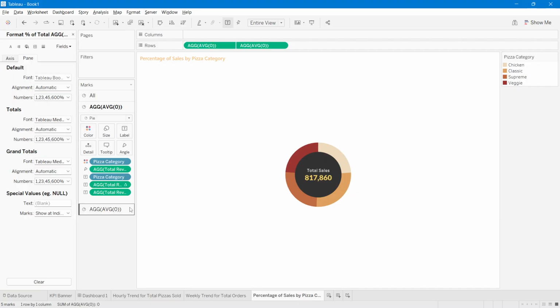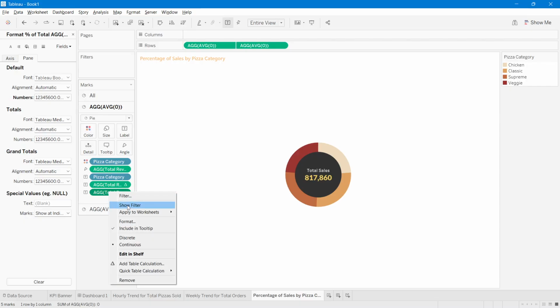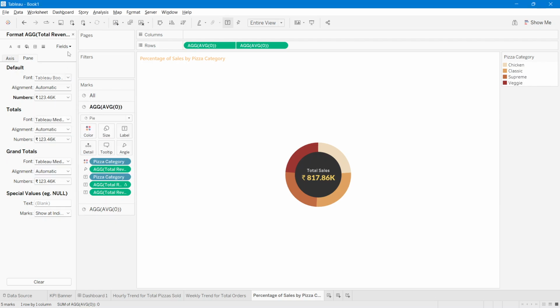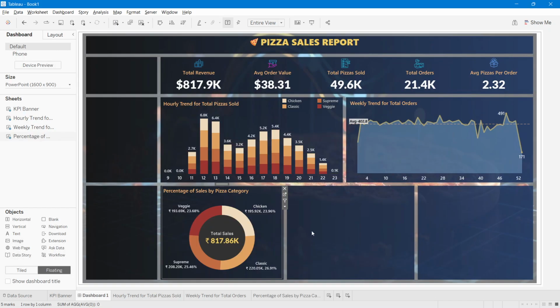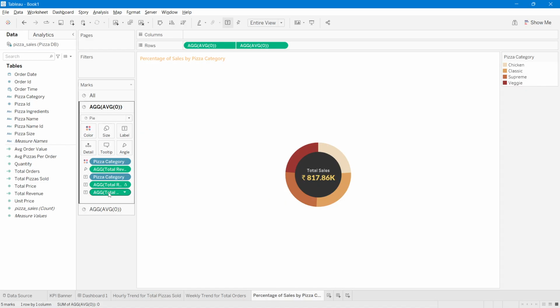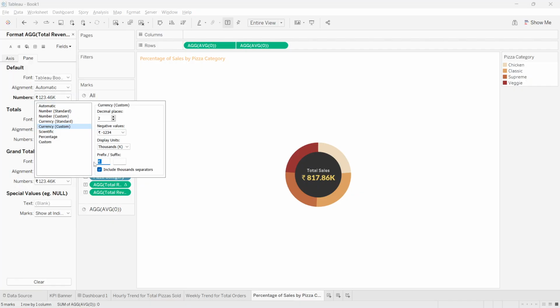Right click on this and format, go to numbers, go in percentage, and we have to show it up to 2 decimal points. Similarly, right click here as well, go to format, go to numbers, select the currency custom, select dollar here. We want to show in thousands and at 2 decimal points. Okay, go to dashboard and here you can see it has been converted to 2 decimal points and this is converted to, okay, so it is in rupees, we have to convert it, sorry, into dollars. So change this to dollar.